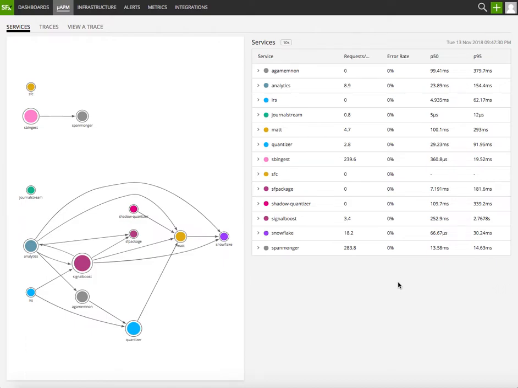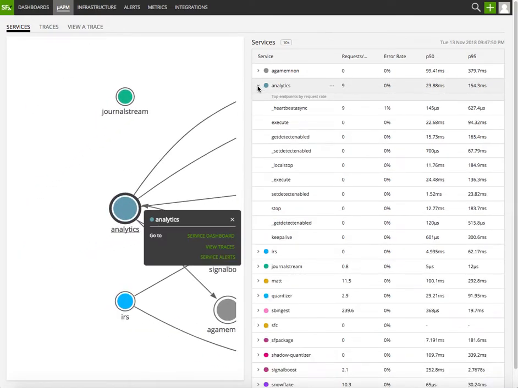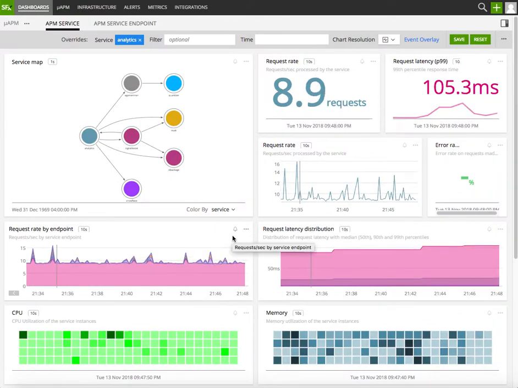Let's start with the overview of all the different services we are monitoring with SignalFx. Here you see the services and you see their interdependencies. You can also see requests, error rate, duration, and endpoint. From here, you can jump directly to a pre-built service dashboard.